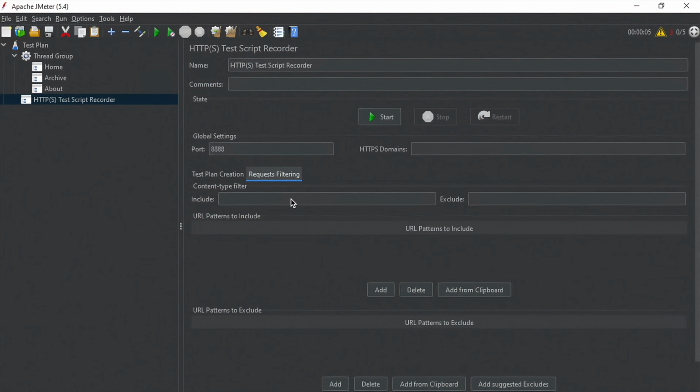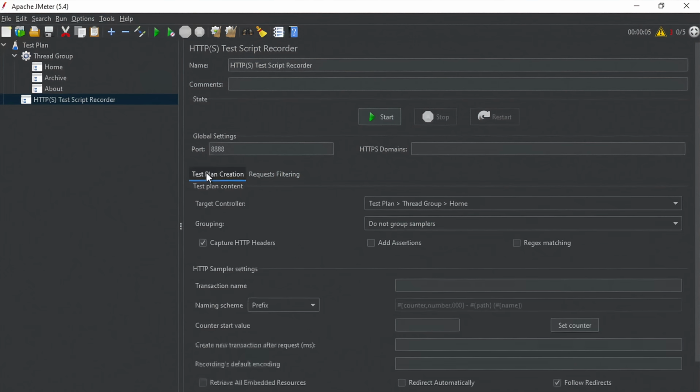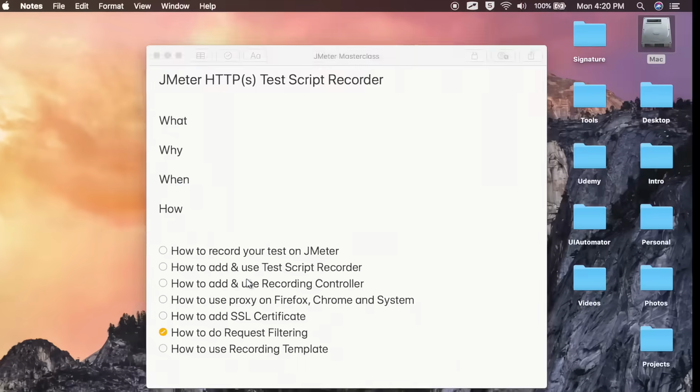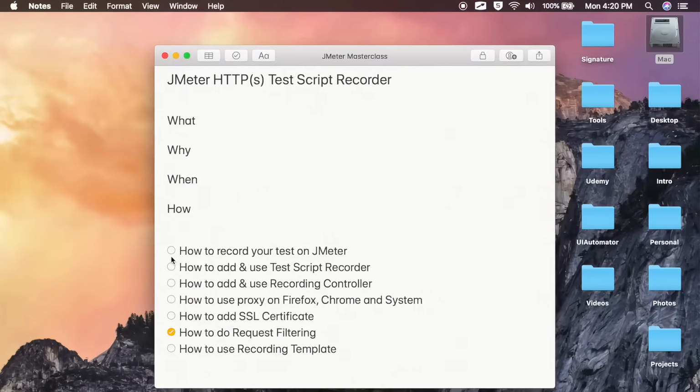As of now, I will keep it as it is and go back to the test plan creation. Now, here we have already added the test script recorder. We have also added the recording controller. Now we want to see how to use proxy on your browser and your system.